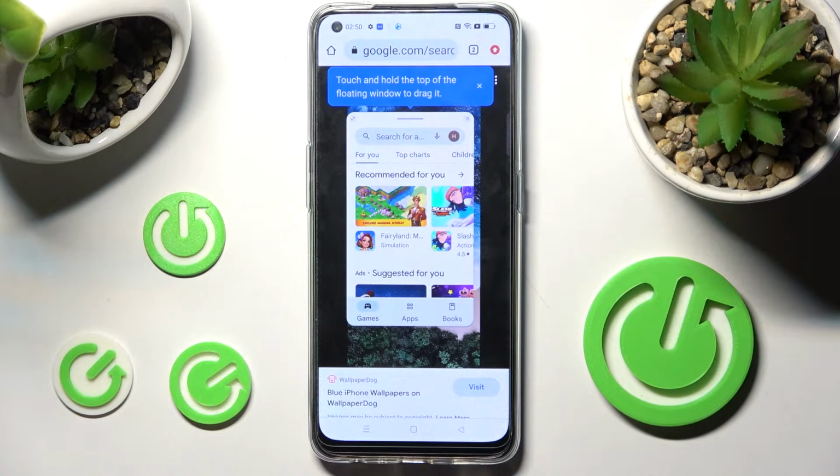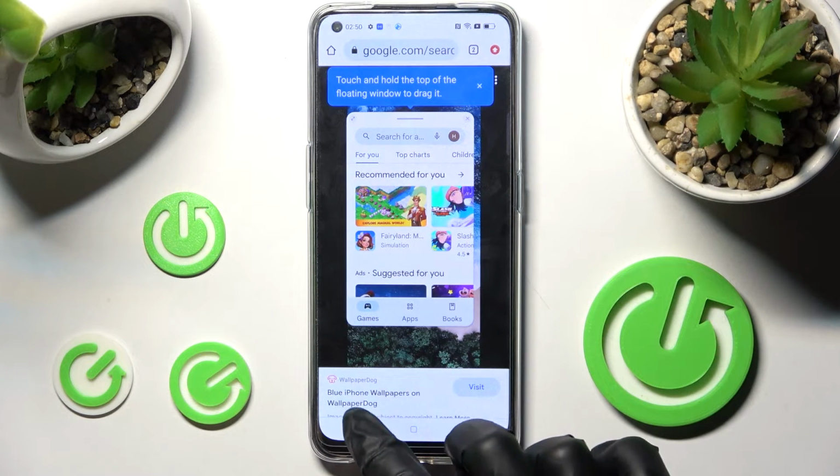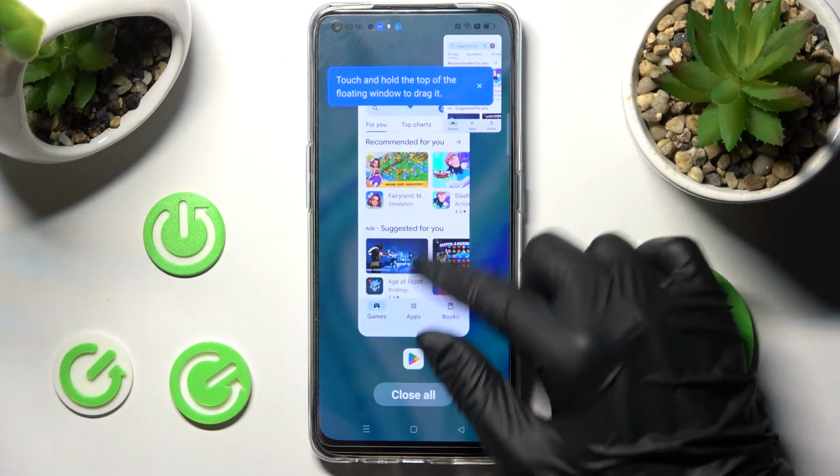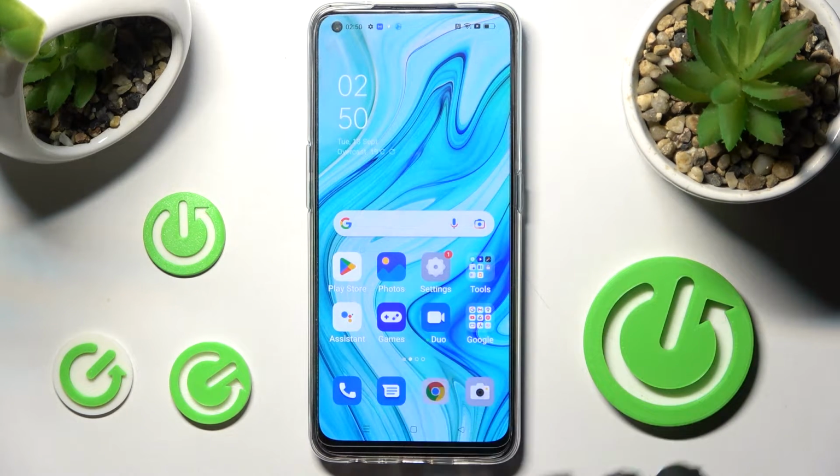You can also close this app by clicking on this button with 3 lines again and swiping it in the background.